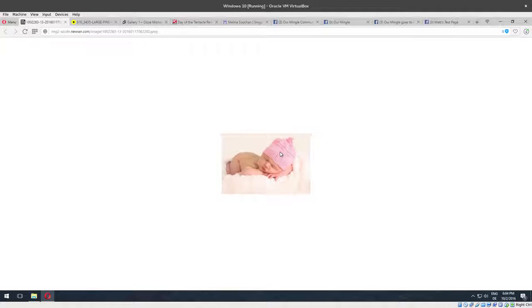So small pictures are the most dangerous thing for you to have, because if a picture is too small and you're forced to upscale it, it's going to look horrible and it's going to really hurt your brand. So make sure that you never use pictures that are too small.